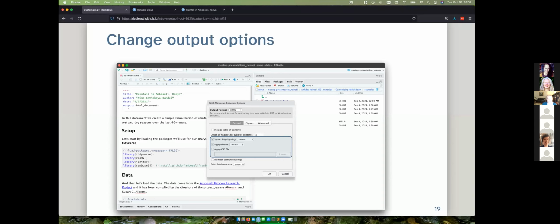So one of the things that you can do is change your theme by changing output options. By default, you're able to change how syntax highlighting works in your R chunks. You can apply one of the themes that's built in, or if you have written some CSS, so if you know a little bit about web design, you can write a custom CSS file and ask R Markdown to apply it at the time of knitting as well. You can get to this from the R Markdown document options.